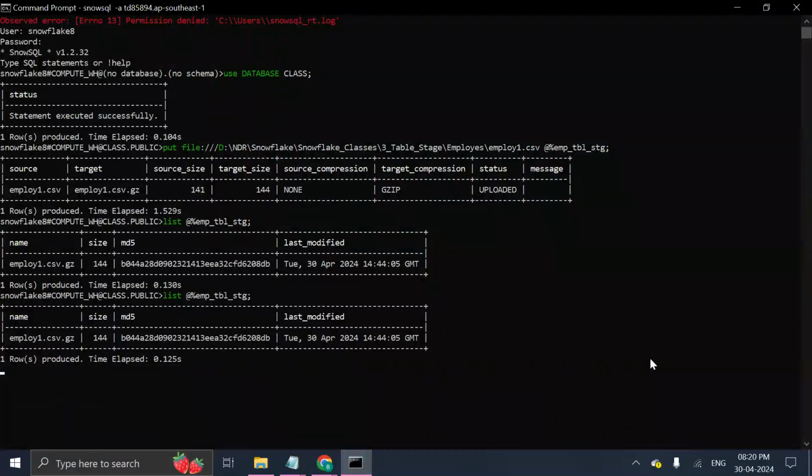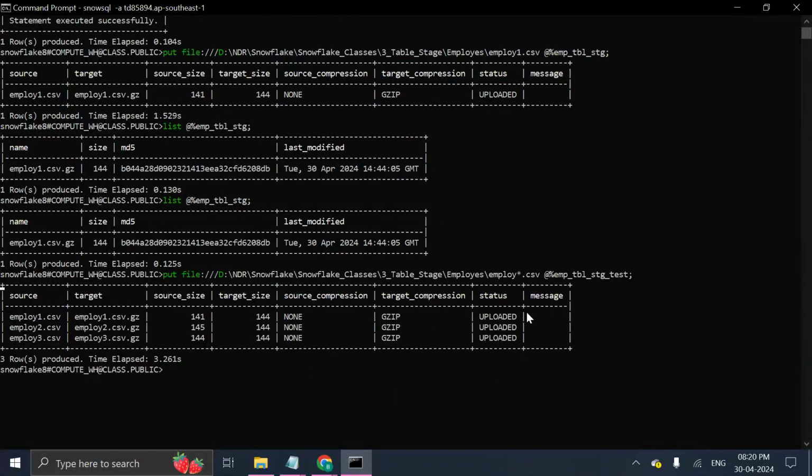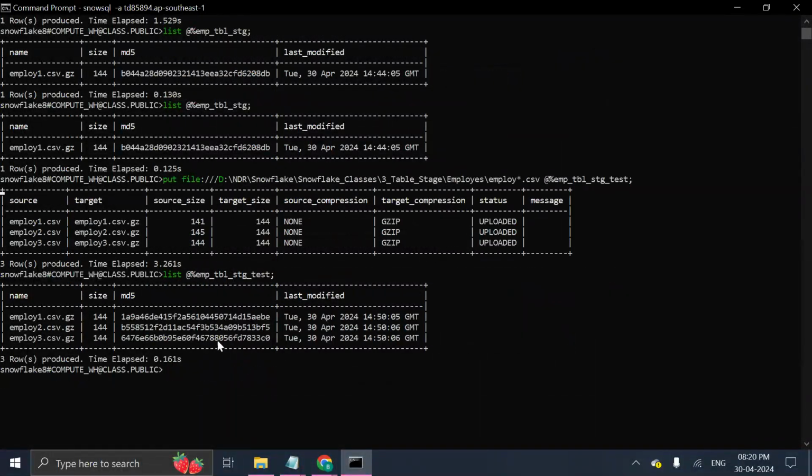Now execute this. All the 3 files will be loaded. See this? All the 3 files have been uploaded. Now see this, list stage name. You can see 3 files. All the 3 files are available. Now if I try to upload the same files one more time, what will happen? Will it allow you to load?